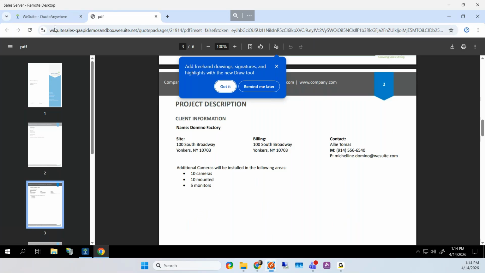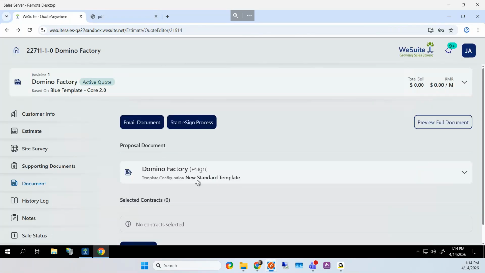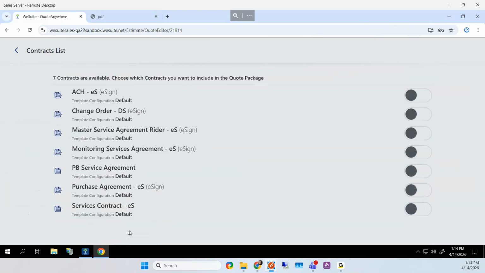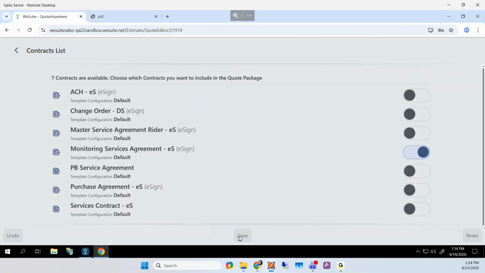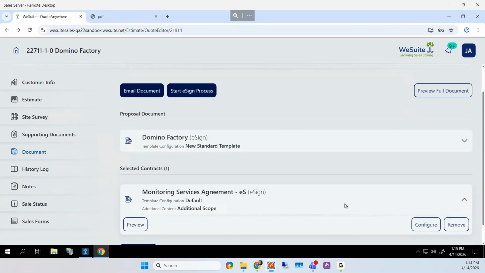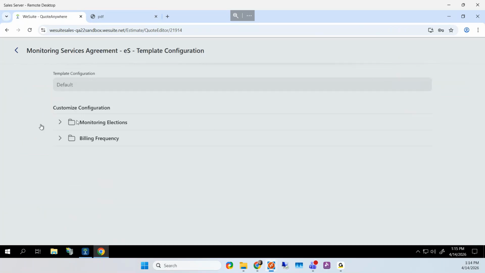Alrighty. So next, we now have our proposal, and everything looks good on our proposal. Maybe we want to add a contract. So we will add a contract for signature, and let's use the monitoring. I didn't create a default set of templated checkboxes for this document, because I know that the majority of the time I'm going to be toggling on and off certain checkboxes. So I'm going to double check here if I have any checkboxes that I need to select.